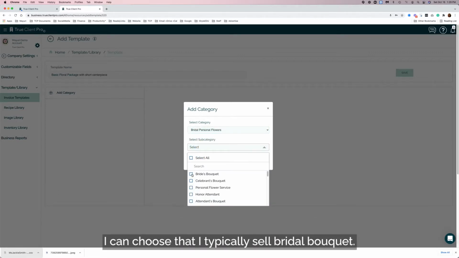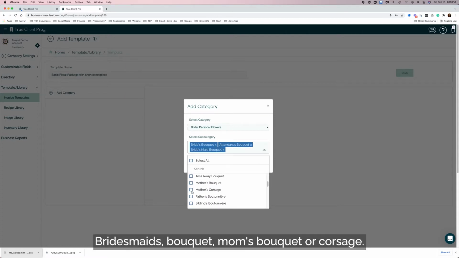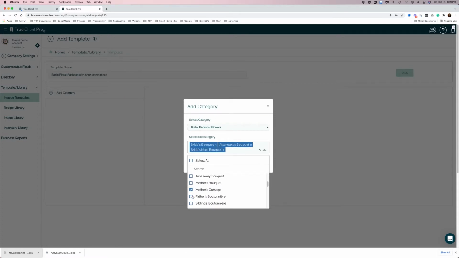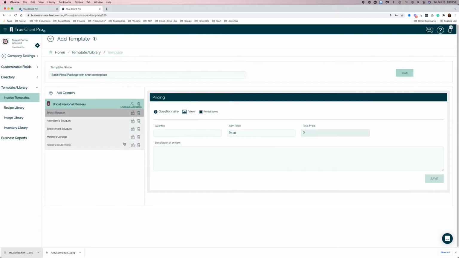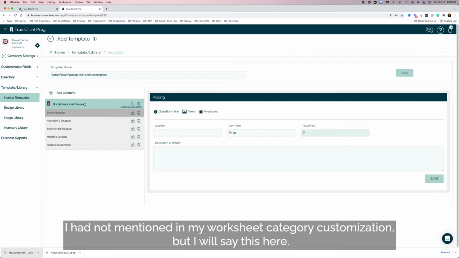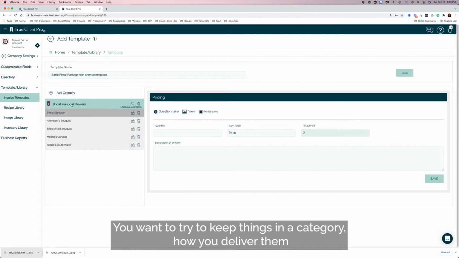I can choose that I typically sell a bridal bouquet, then honor attendant or attendants bouquet, whatever wording you want. Bridesmaids bouquet, mom's bouquet or corsage, father's boutonniere. That's good to me. That's our basic. I always say one tip, which I had not mentioned in my worksheet on category customization, but I will say here: you want to try to keep things in a category how you deliver them.